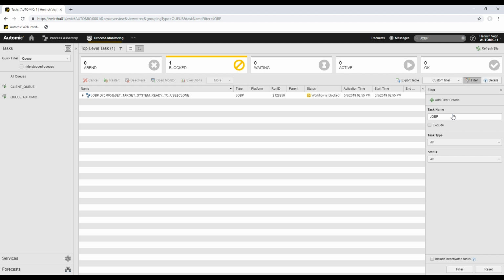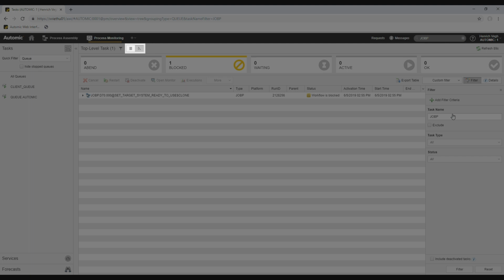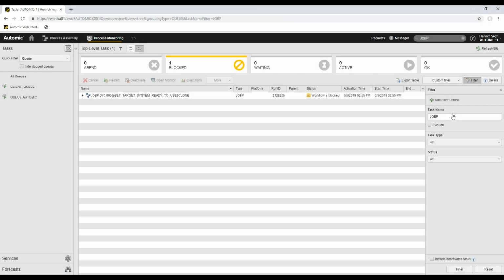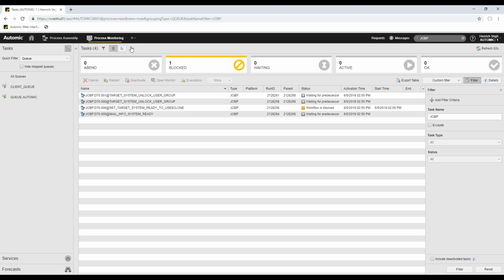I have to take into account which list view is selected here. By default, the list of tasks is set to show hierarchy mode. This means that the tasks are displayed in collapsible nodes, indicating the parent-child relationship between them. If I switch to show as list mode, I will see many more tasks. This is because all tasks are listed, without indicating which ones are parents, and which ones are children. Tasks that have been started individually, not from within other objects like workflows or schedules, are considered as parents, and are listed here too.